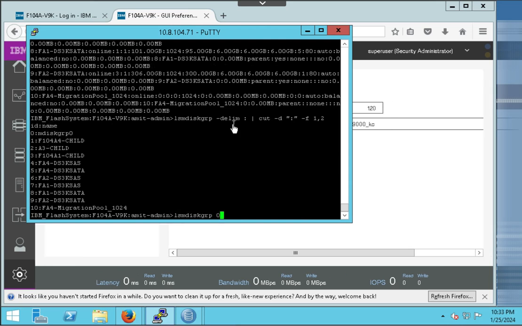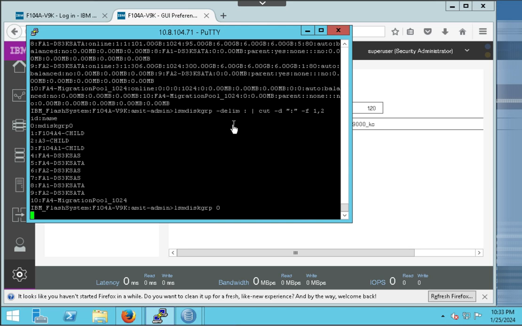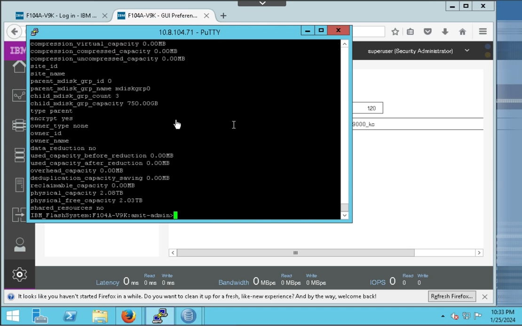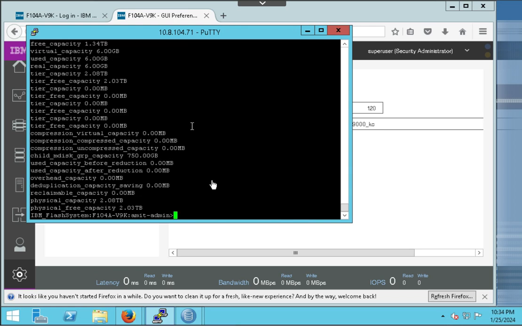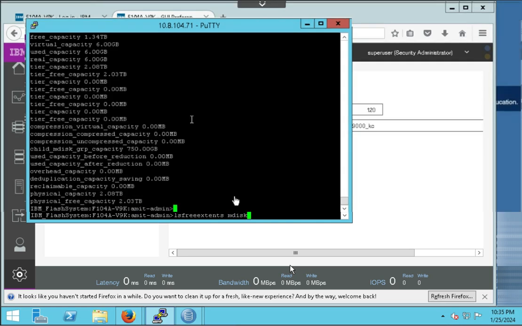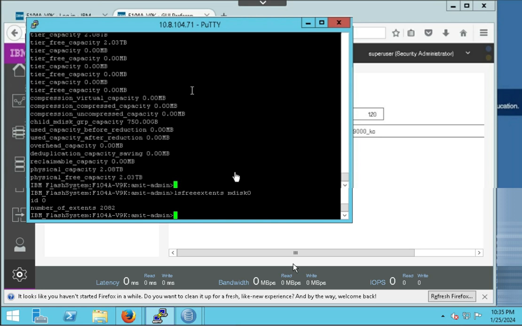I can use the ls mdisk group command with pool ID or pool name to view the pool properties. I can use the grep command to filter a particular stanza from the given output. For example, here I use grep to filter all lines that have the word capacity in them. The ls free extent command will tell me the number of free extents on the MDisk. I can use either the ID or the name.